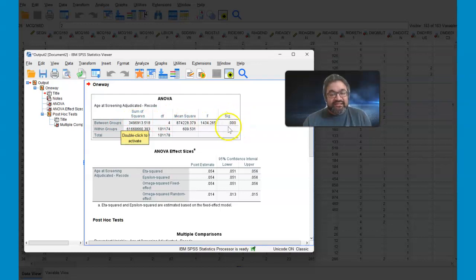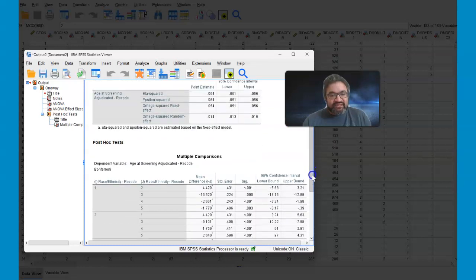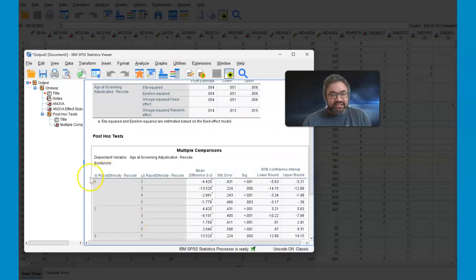Now, significance, again, is not telling you which group is different than the other. All it's telling you is that one of the groups is significantly different than the other. Now, it's your job to find out which category is significantly different than the others. So here's the multiple comparisons. Race 1, which is Caucasian, if that's true between Caucasian and African American, there's a significant difference between the two.